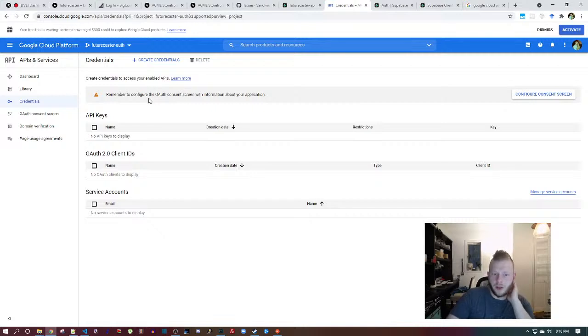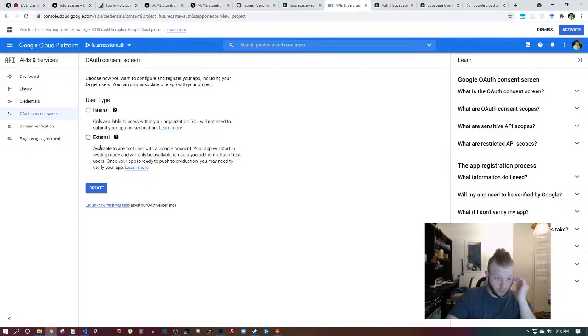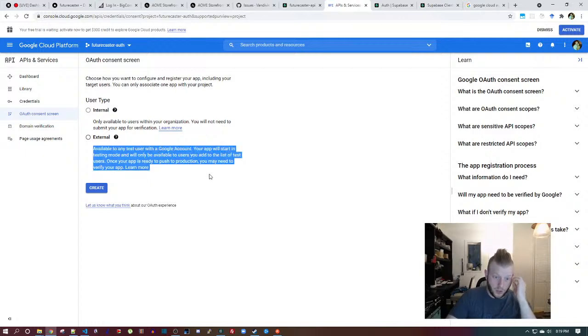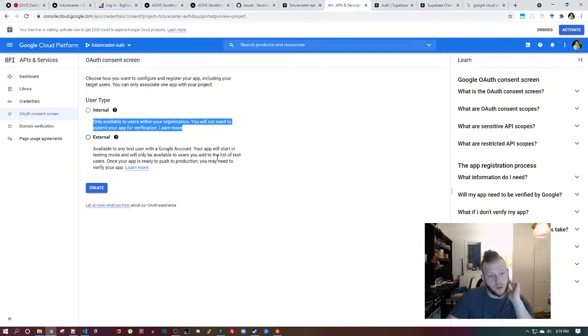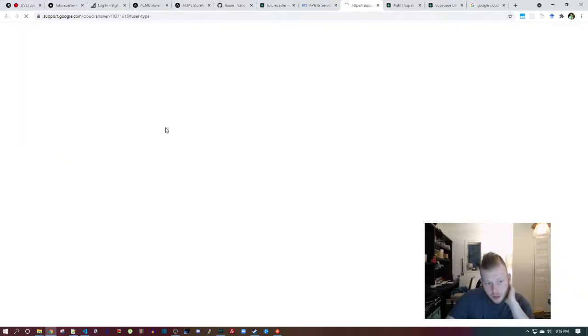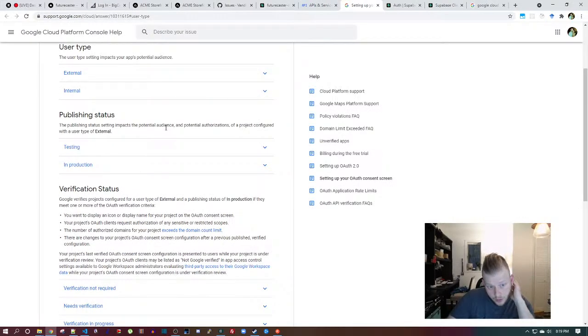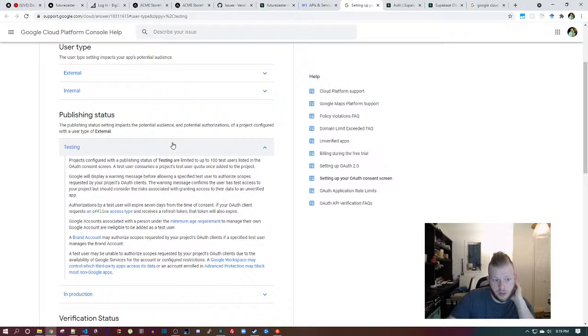Remember to configure the OAuth consent screen with information about your application, okay? Available to any test user with a Google account. Only available to users within your organization. You'll need to submit your app for verification, huh? Your app will start in testing mode. I think the answer is external, because anyone can use it. The potential audience, I want everyone in the world to use it.